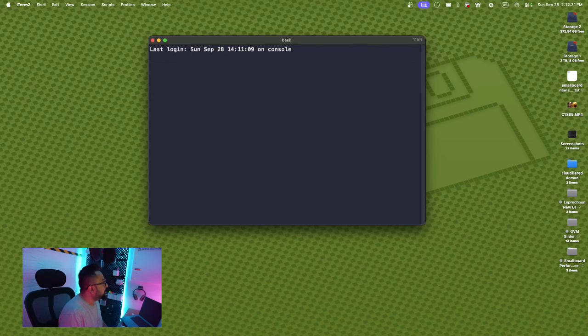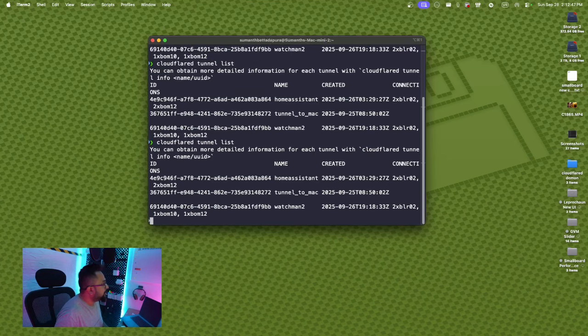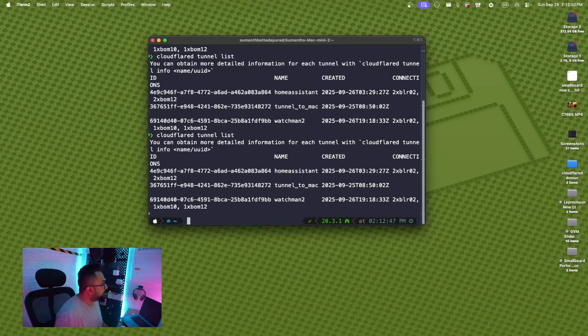Let me see. Cloudflare tunnel list. Is it connected? Okay, one tunnel is connected, Watchman 2. Why is the other one not connected yet? Tunnel to Mac. Okay, one has started working. You can see that this Watchman 2 tunnel connection is running and this one is not running yet.